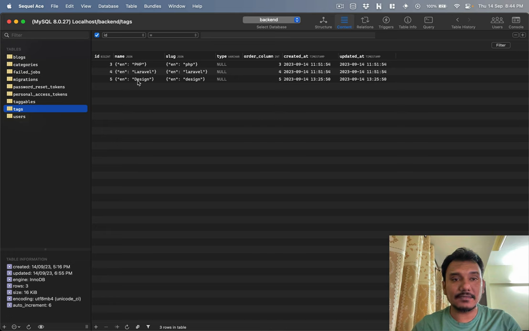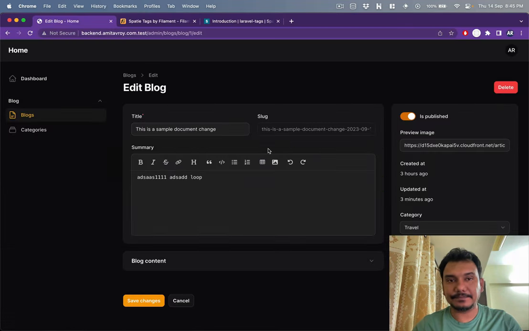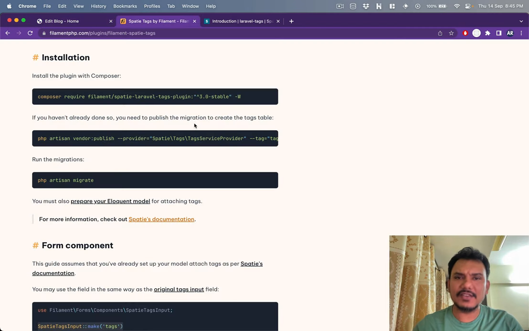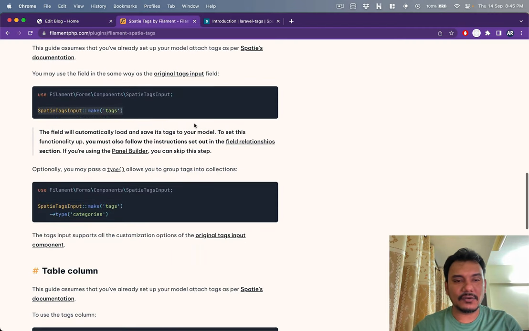So this is the tags. It has language support, so that's the reason it is a JSON object. And I have EN over here, Laravel. They have a slug as well, right? So these things are managed by the plugin of Filament. It's a very useful package. It's very straightforward to implement.